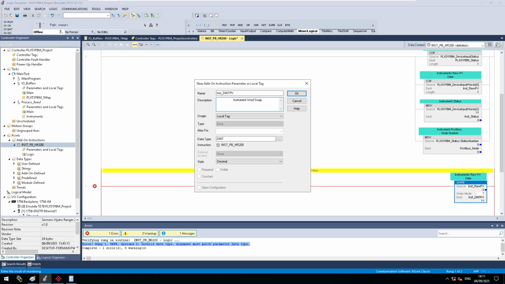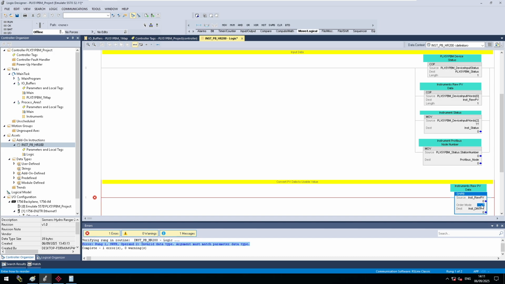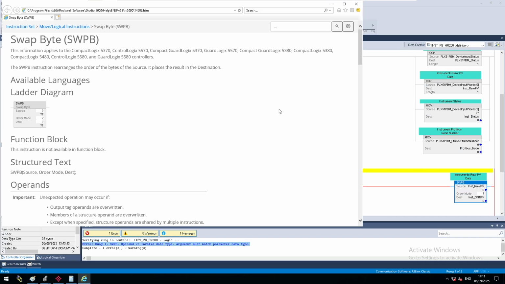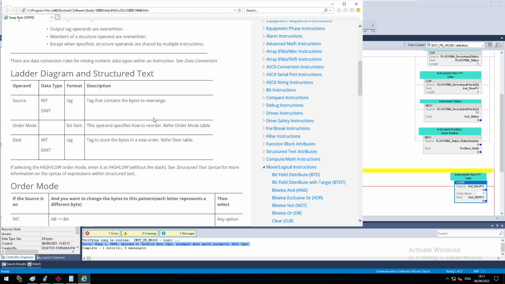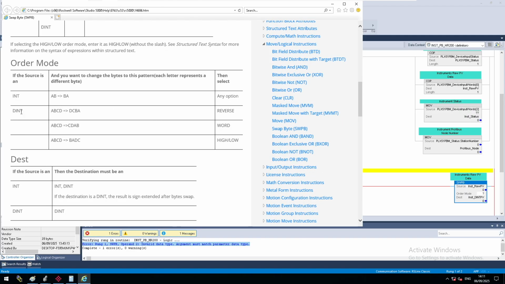So we're going to want to swap around the words, but the block has a couple of options. So the order depends on the options we choose. So we've got reverse, word, or high-low. To find out which one we are going to need, it's best to right-click on the block and you go into instruction help. And then we can see that we've got a dint here, and we've got A, B, C, D. So your first byte, second byte, third byte, fourth byte correspond to A, B, C, D. 2 bytes in an integer. So we've got two integers. We've got A, B is the first integer and C, D is our second integer.